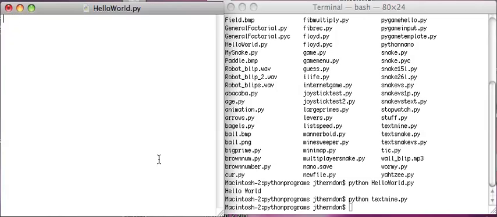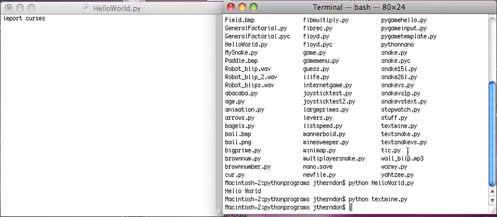So the first thing we're going to do in our program is type import curses, and this will allow us to use all the built-in functions and classes and things like that that are in the module called curses, which will allow us to use the entire screen on the terminal.